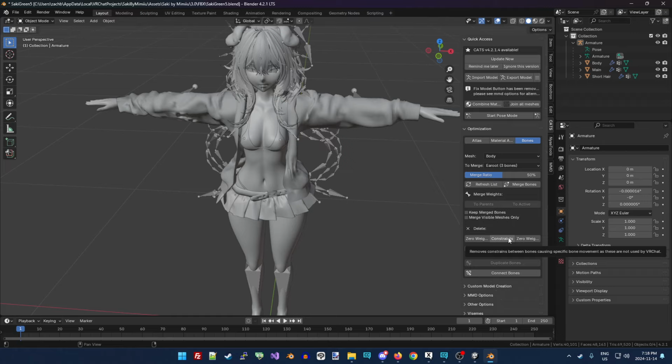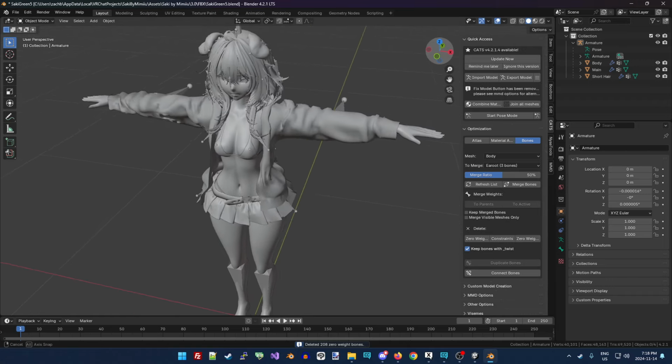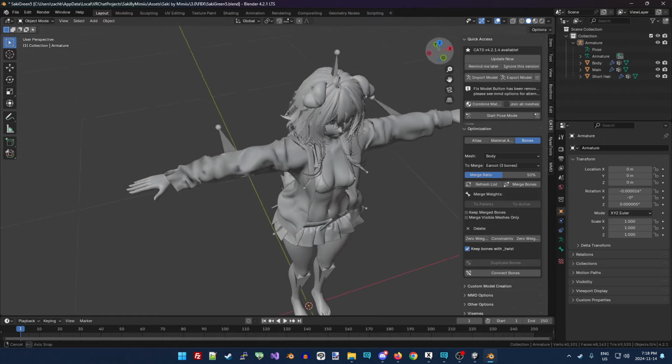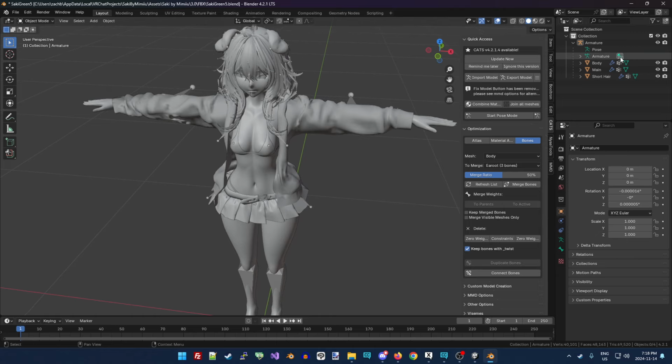Constraint removes constraint between bones causing specific bone movement, as these are not used by VRChat. So let's do keep bones with twist. Let's do this and try deleting zero weight bones and see what happens. So it deleted all those hairs that we didn't need. That's good. Zero weight vertices group. Okay. So it did delete bones that we didn't need, so we're down to 200. We still need to delete 50 bones.